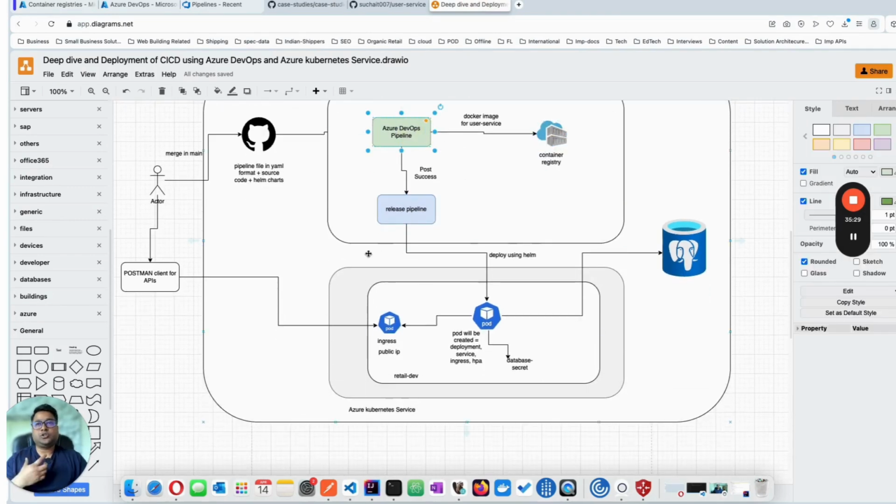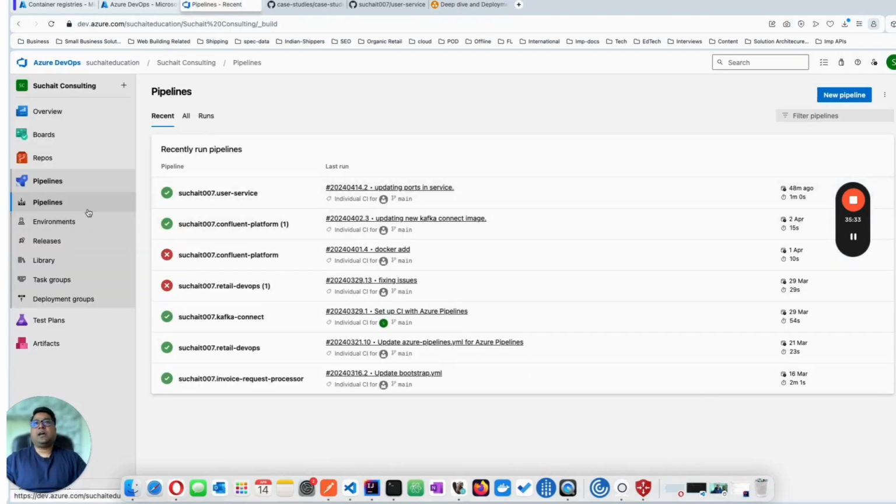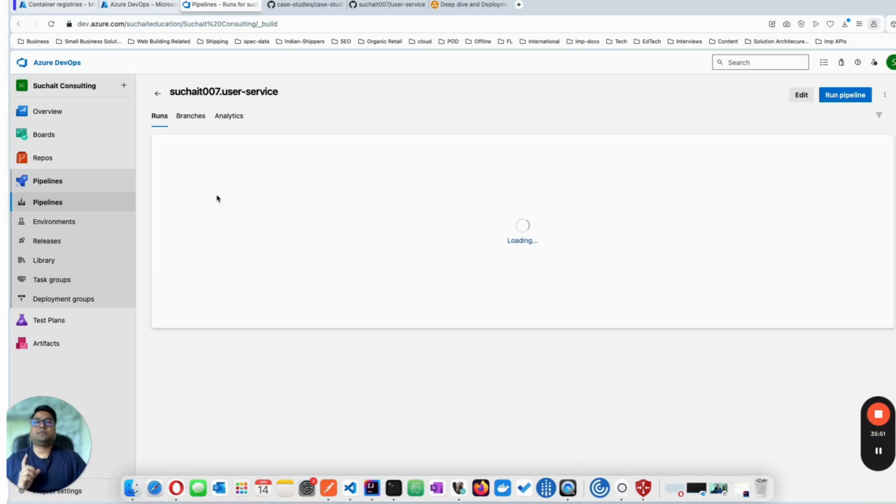Now let's go through the most interesting part, which is Azure DevOps. I have already created my project and my organization in Azure DevOps. So this is my project, Associate Consulting. Inside it, I have multiple pipelines. You don't have to worry about all the pipelines. Now I'll go inside my user service only.